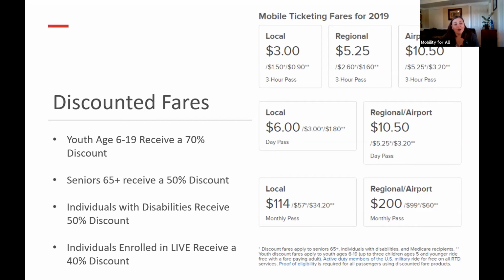You can apply for the RTD Live program through that Peak portal to get a yellow card to be able to get that 40% discount. I do want to keep in mind that individuals with disabilities, if your disability prohibits you from using the fixed route bus, the fixed route RTD bus, you can qualify for what's called Access-a-Ride, and it's a complimentary paratransit service.